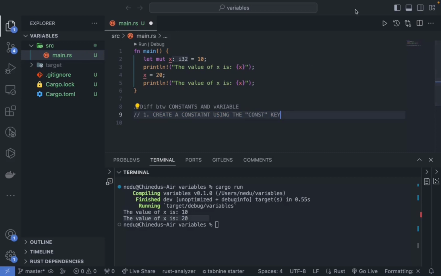This is the first one. I'm not going to write everything, so I will just paste it here for you. But basically, I would talk about each and every one of them. The first one, which I've already written down here, is you create a constant using the const keyword. The second one is they cannot use the mut keyword, which means they are always immutable.